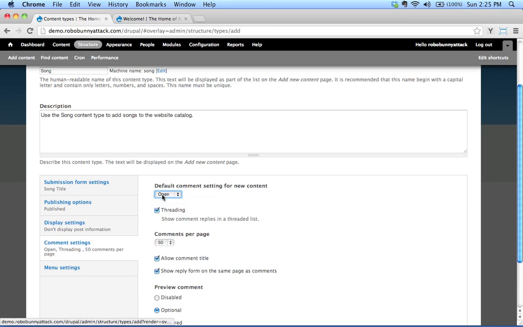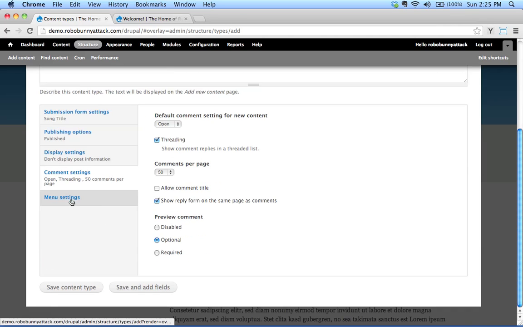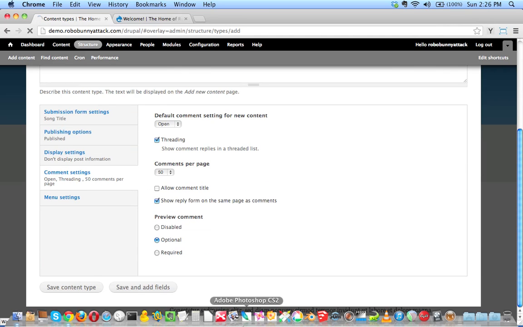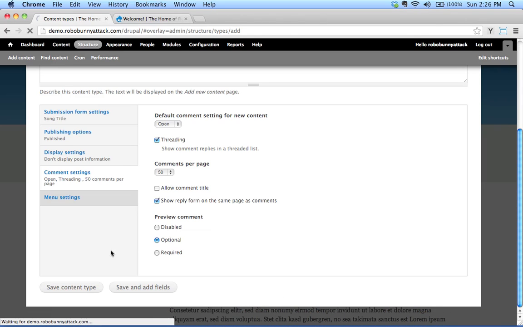In this case, I will leave it at open, and I'm going to disallow the comment title, so again, we can just save ourselves the hassle of going and editing that later. We don't need comment titles. That's all I'm going to touch for now. I'm going to go ahead and click Save Content Type. I won't worry about the other thing. We're just clicking Save Content Type.